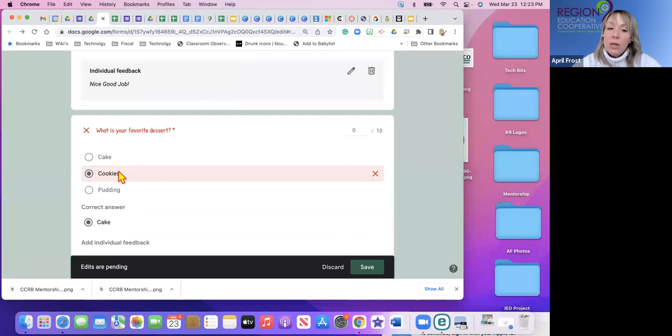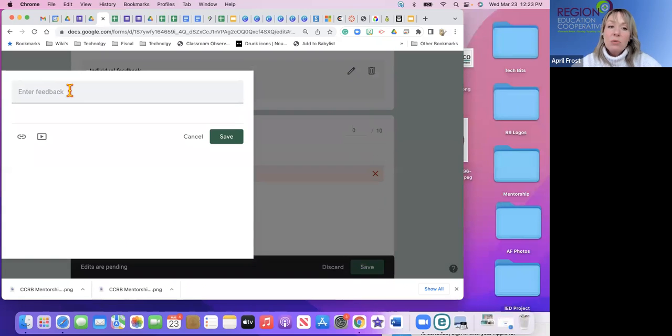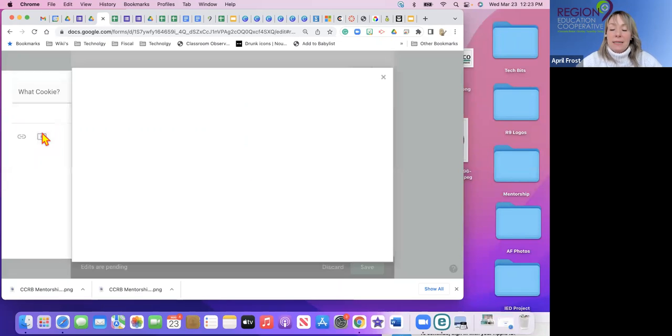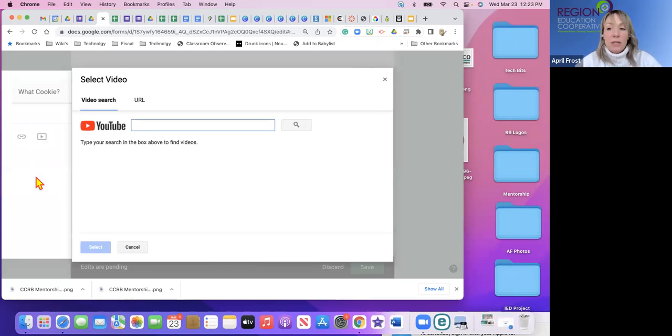Say we're working on what's your favorite dessert? I purposefully answered this one incorrectly, and I want to provide individual feedback. Cookies. Then I can upload videos that I've made. If I'm an instructor that works on Loom or Screencastify, and I record my responses by video and audio, I can do it that way. Or I can just type in my feedback.